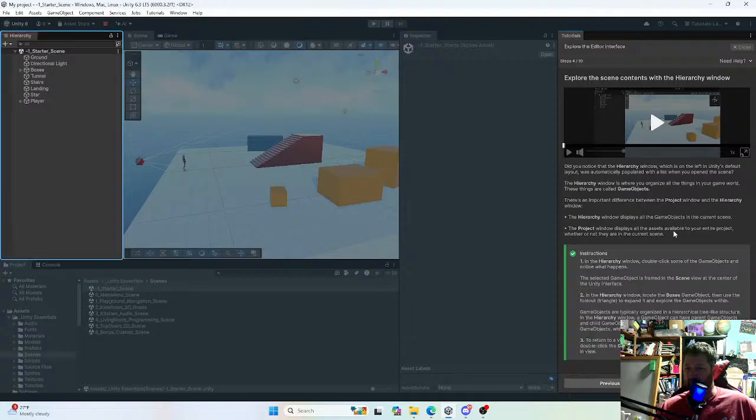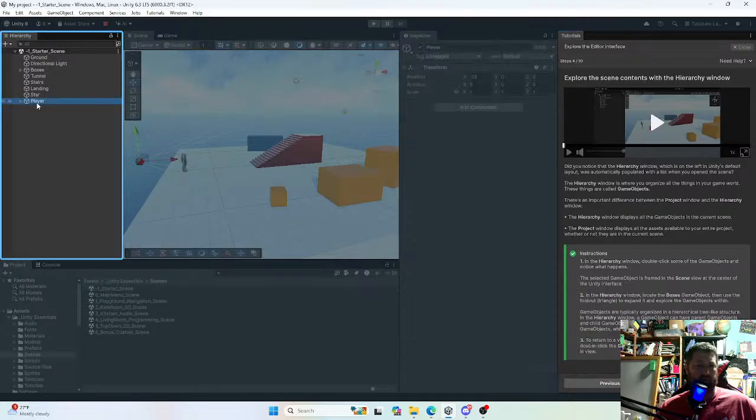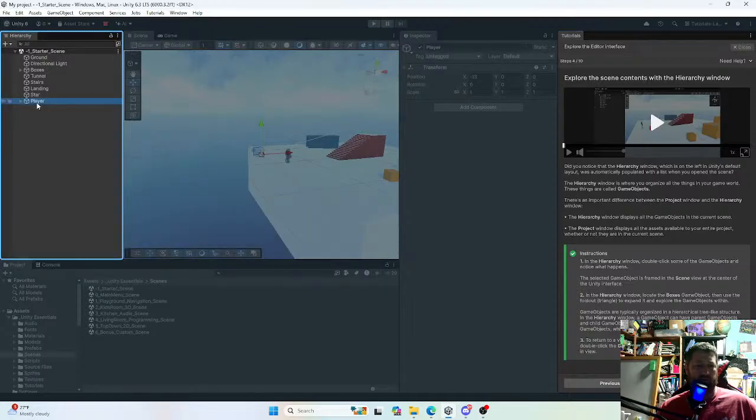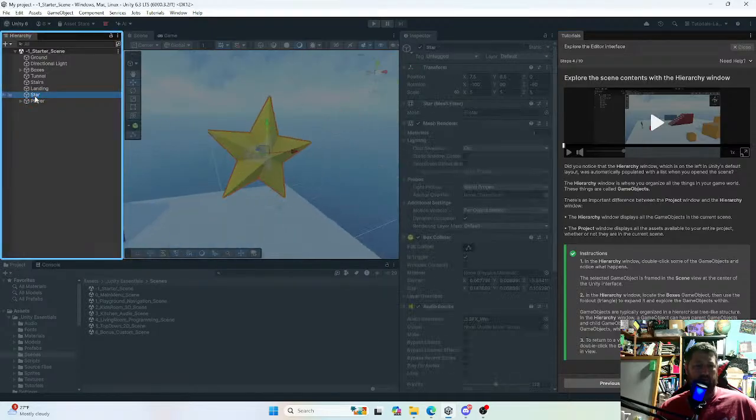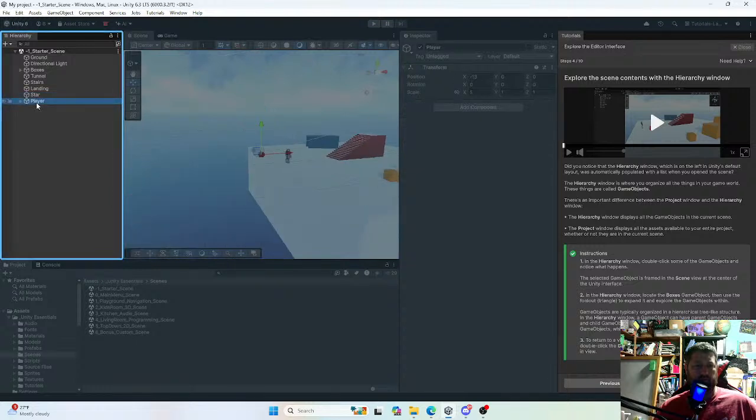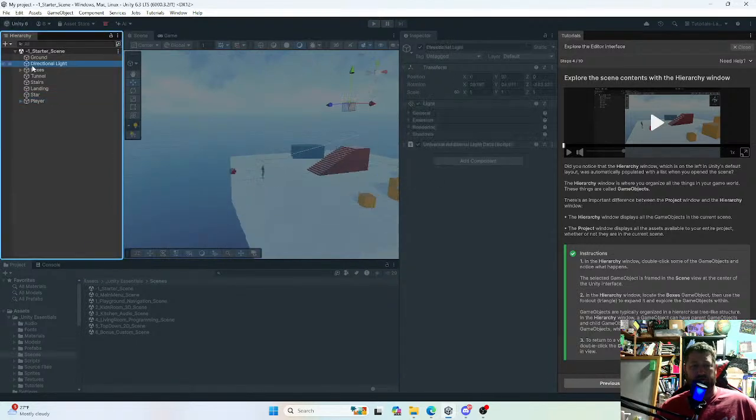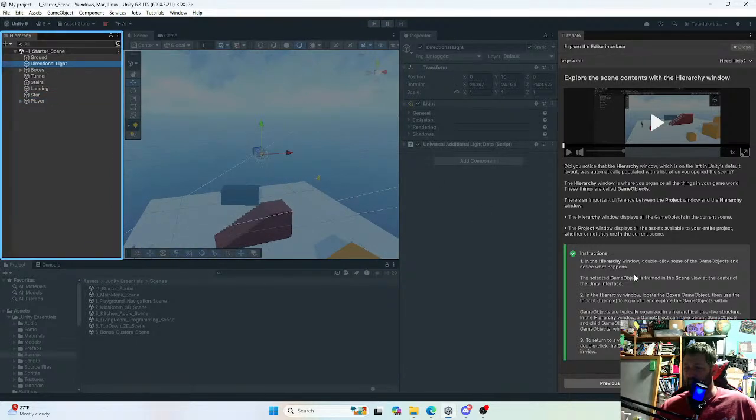Great. In the hierarchy window, double-click some of the game objects and notice what happens. So let's double-click player. Okay, star. Back to player. All right, so it focuses on the thing. Great. The selected game objects is framed in the scene view at the center of the Unity interface.